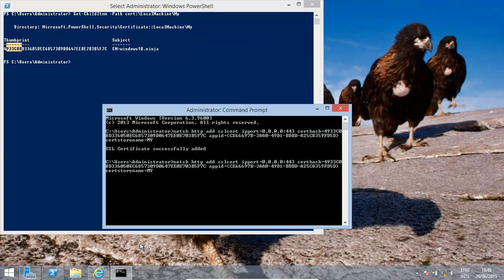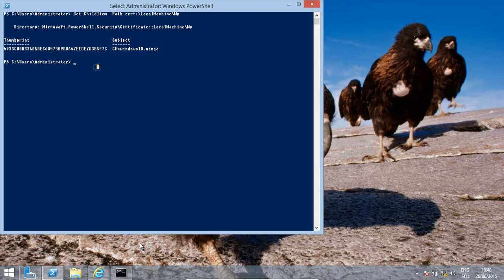So certhash, we have ours over here. You need to type in yours over there. And then make sure the app ID is exactly the same as that. CertStoreLocation, click enter, and then that's fine. Once that's done, the final thing we need to do is basically export our certificate.